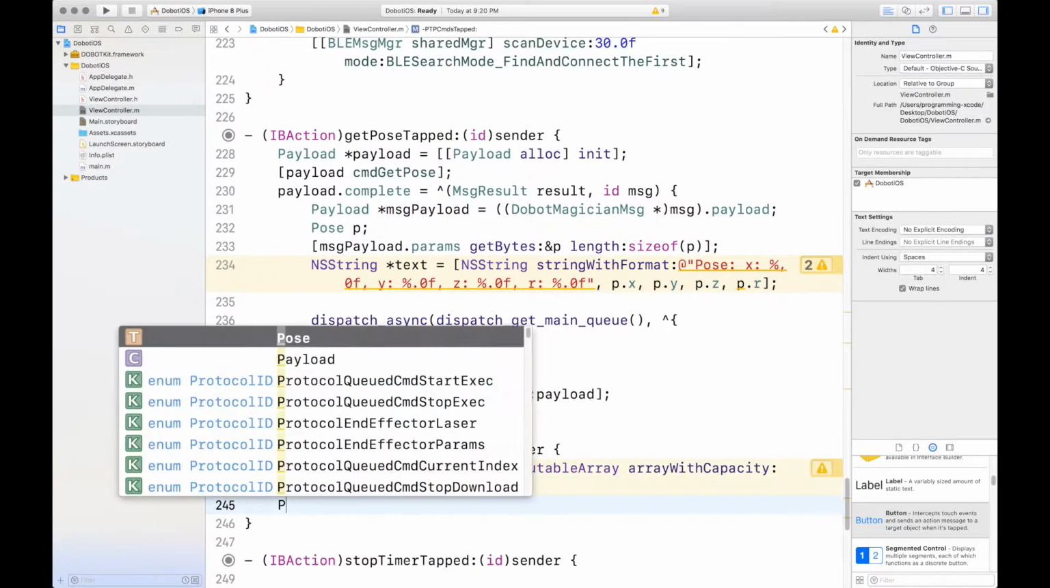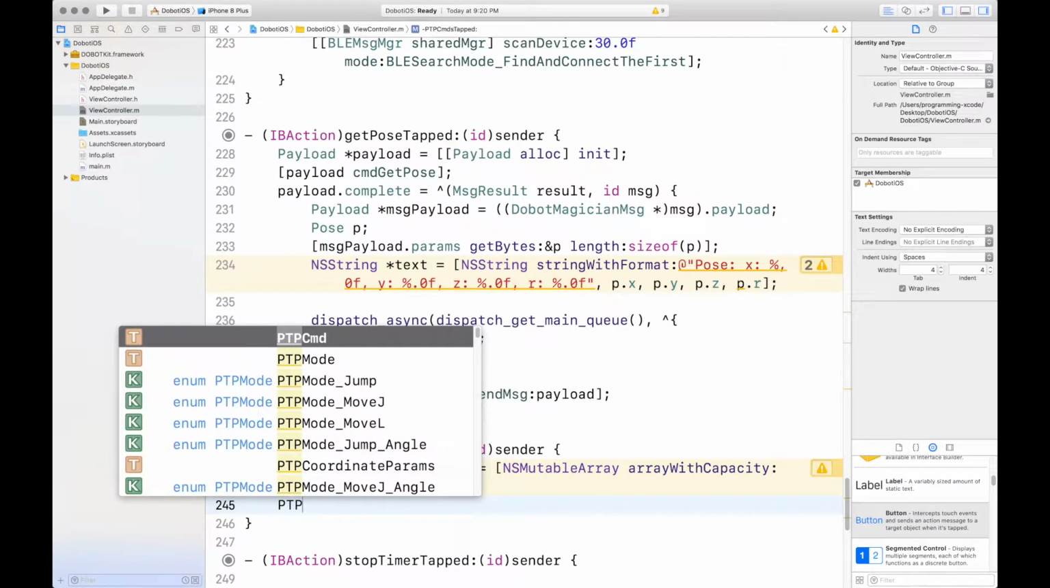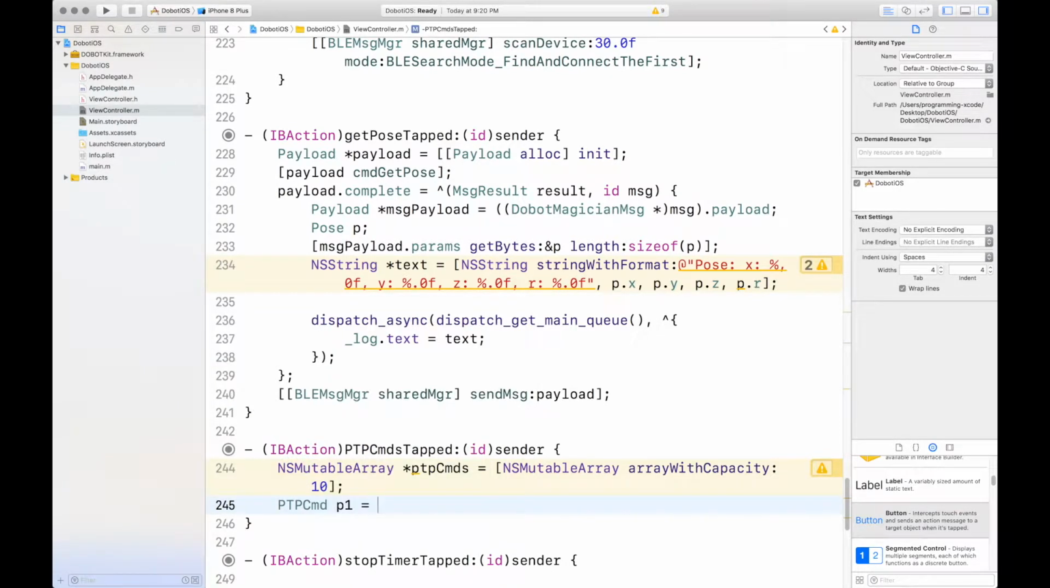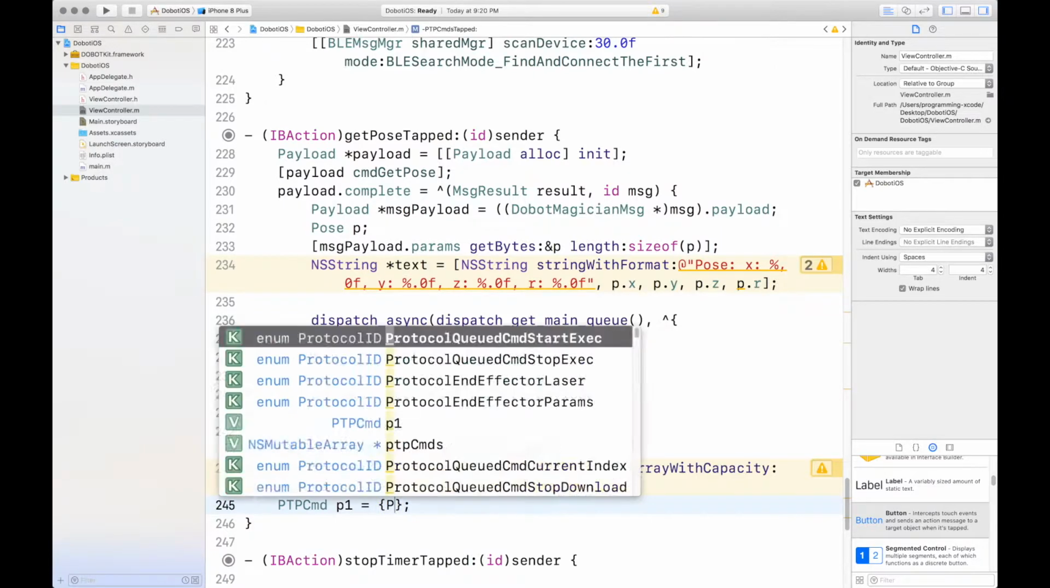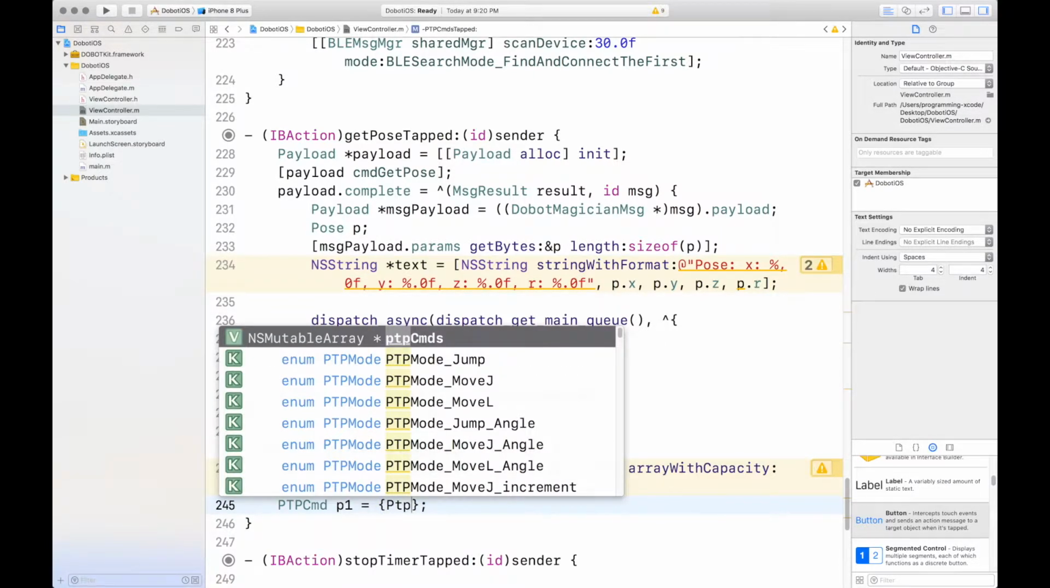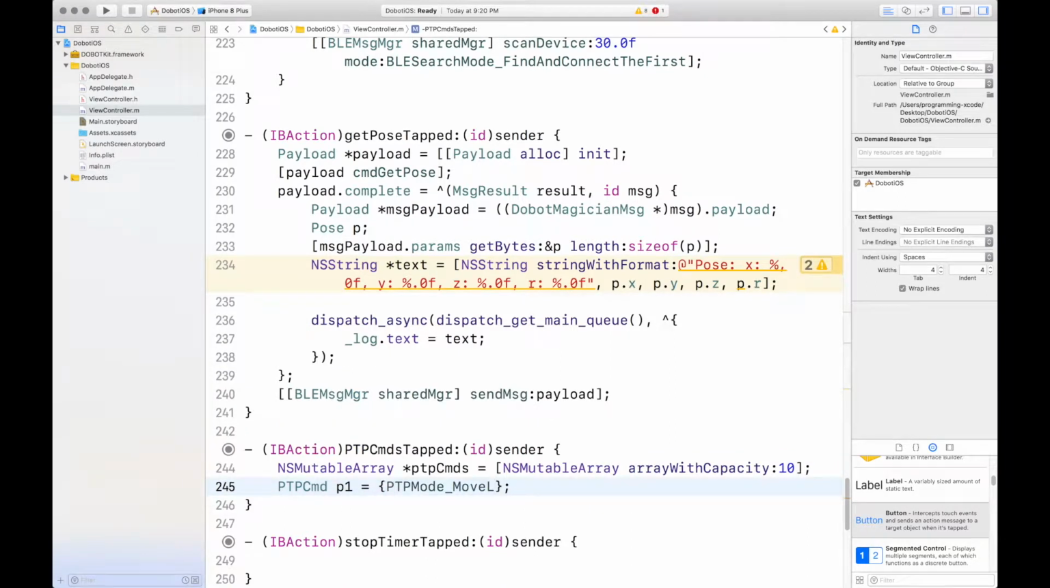Then we want to set our PTP commands. And we'll call the first one PTP command 1. And the mode is PTP move L, which we have learned about. And we want to move to 250, 0F, 20.0F, 0.0F, and 0.0F.